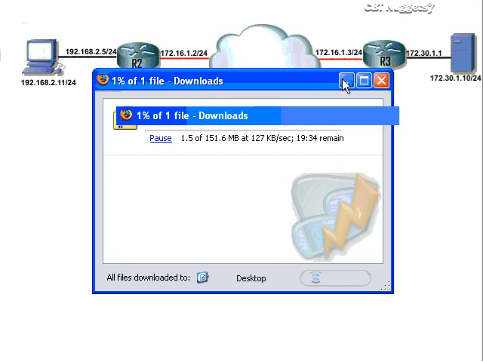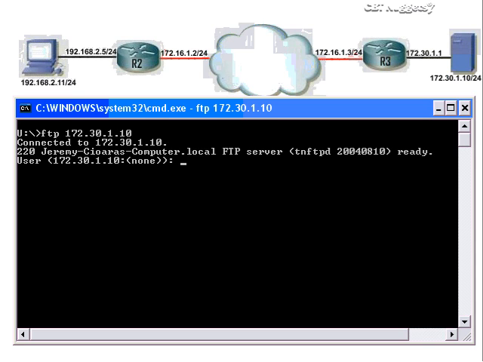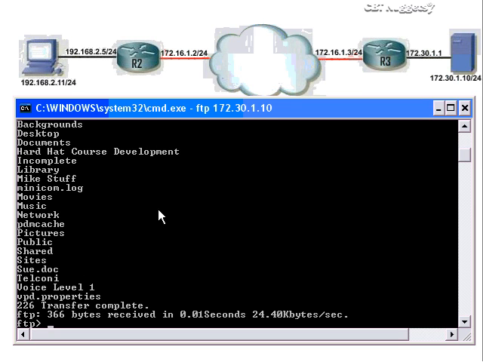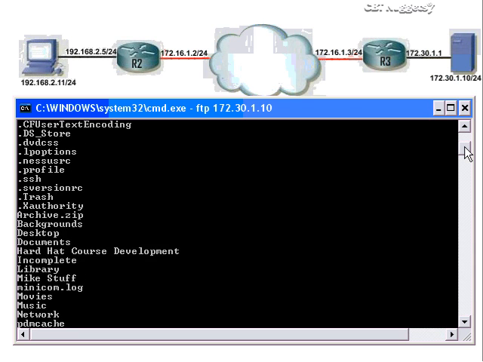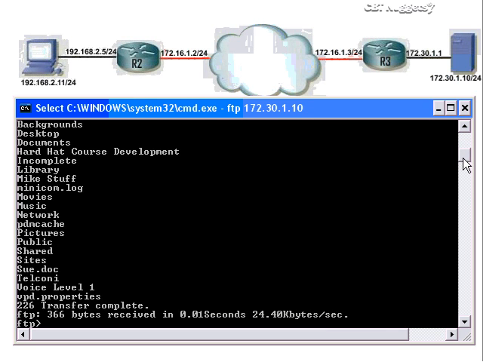I'm going to minimize that, and bring up the second side of this, the FTP server. I'm going to FTP over to that same device, 172.30.1.10. That's the web server right up here in the upper right. And I'm going to log on as me. I'm now in the FTP services for the server. I'm going to do a listing on that directory, and I also put in here the same archive.zip file. So I'm going to download that as well. I'll just type in get archive.zip.